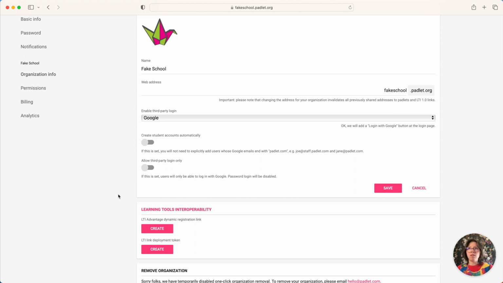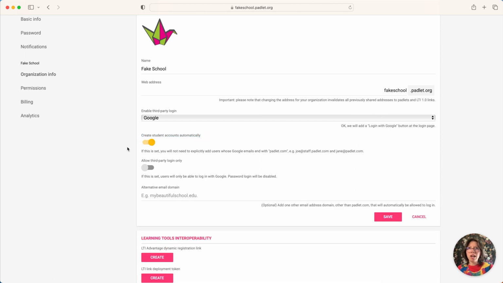If you are adding students to your account, we recommend turning on Create Student Accounts automatically. If you enable this feature, when someone with your email domain accesses your backpack domain and clicks Login with Google or Microsoft, we will assign them a student account automatically. If your students have a different email domain than your teacher's, you can add it to the Alternative Email Domain field. Don't forget to save.